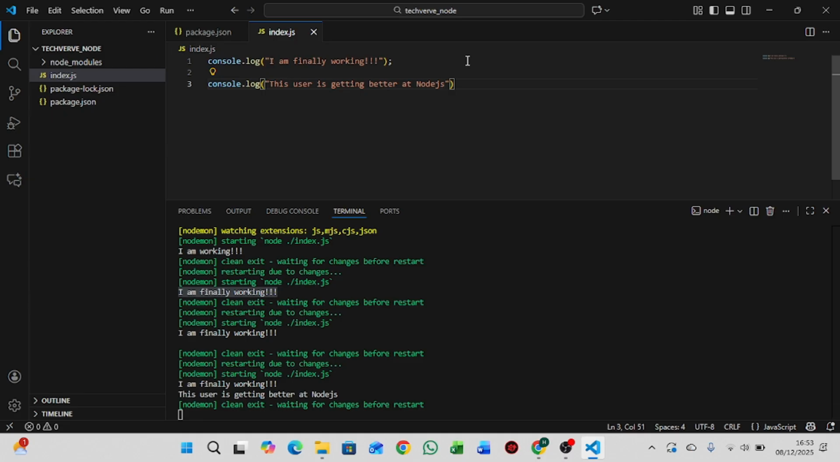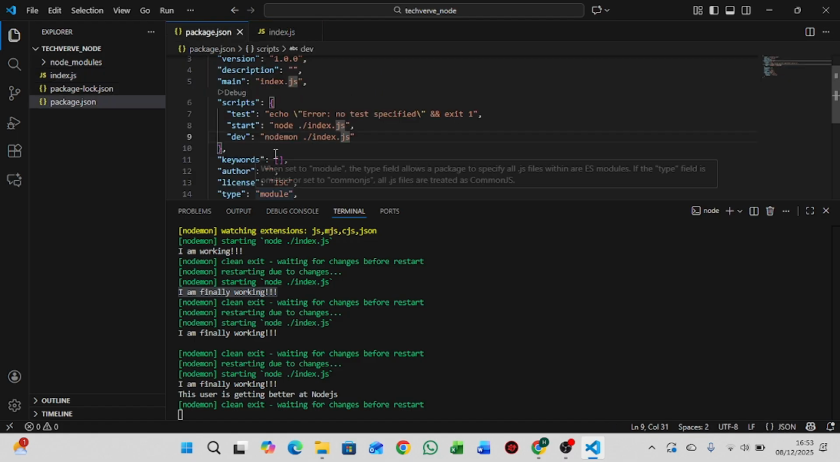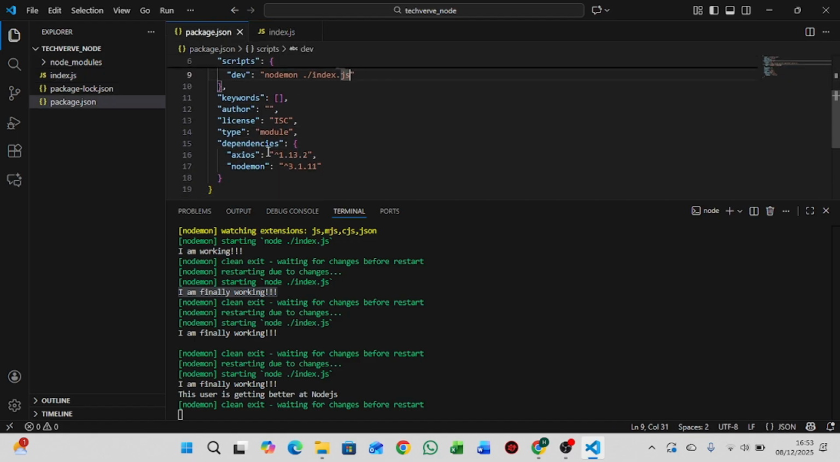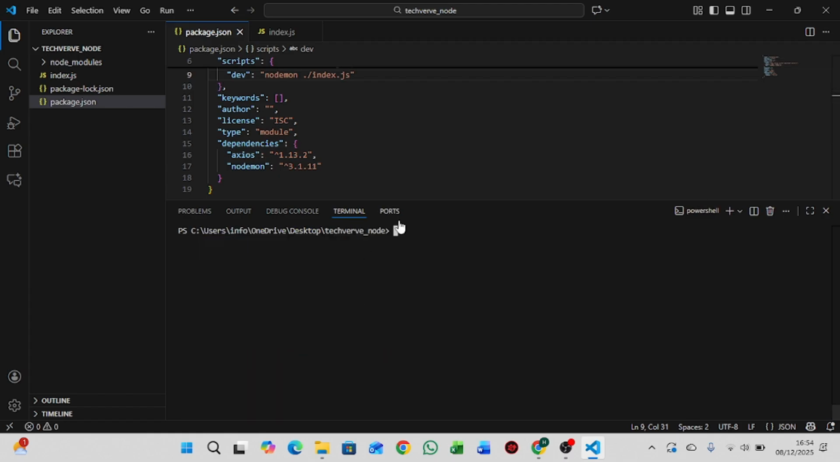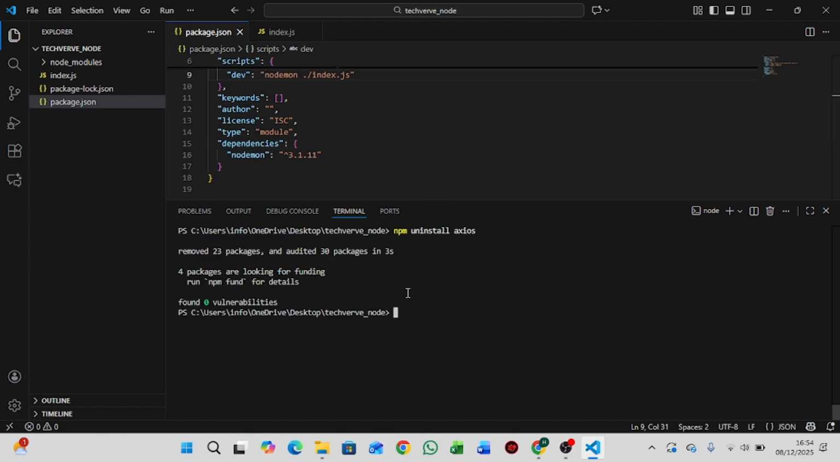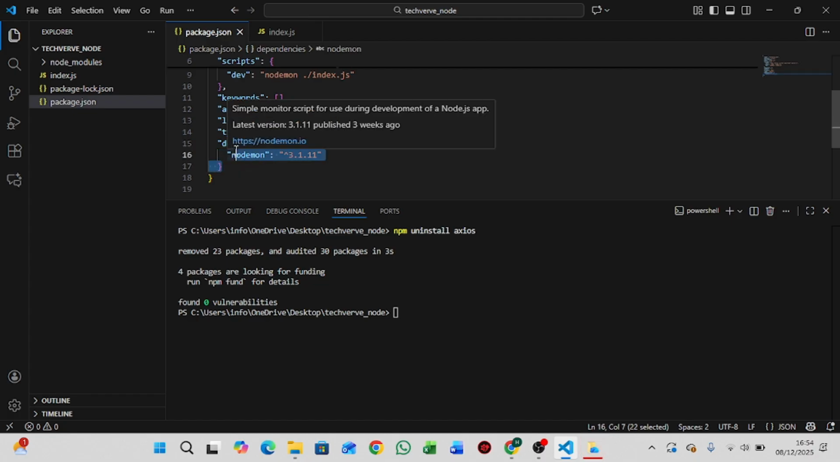Another thing we could do is to uninstall a package. Let's say you don't need this Axios package anymore. Now you could do something like npm uninstall axios. So we could remove that package from our dependencies. Can you see that Axios is out of our dependencies? So that's one of the things you could do with npm uninstall.